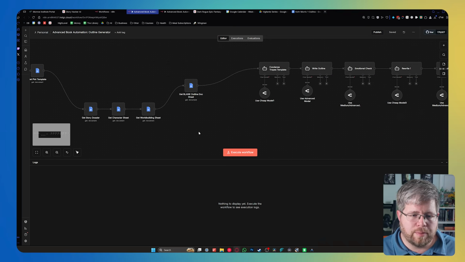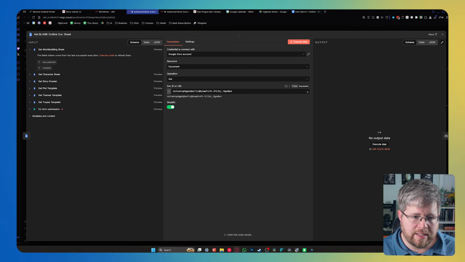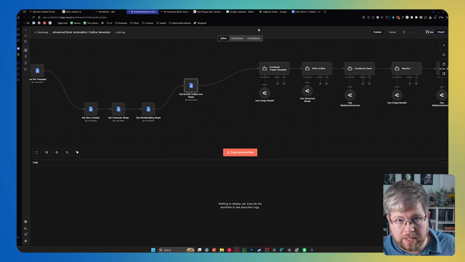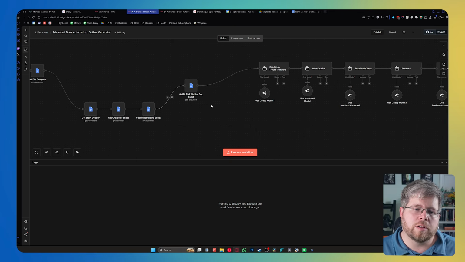And then the next step is we need to create a document that is blank, and you put it here. You go ahead and grab the ID number from that Google Doc and place it in here so that the text from the automations has a place to go, if that makes sense. So we put that there.